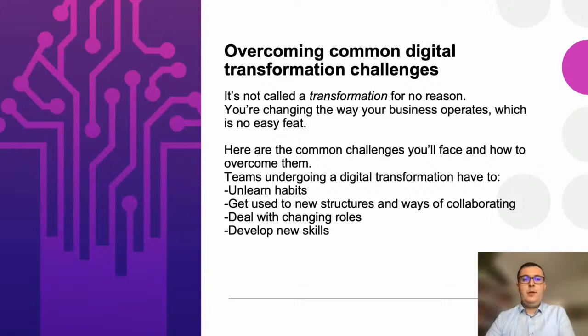Okay, so the next slide is about how we can overcome common digital transformation challenges. As I've emphasized before, it's not called a transformation for no reason. It's a very complex process that will take us time, resources, money, and will also test our patience and our nerves. We are changing the whole way our business operates, which is no easy feat. But it's a necessary one, a necessary evil in some way, that we have to achieve in order to adapt to an ever-changing market. So below we have some common challenges that we will face and how we can overcome them.